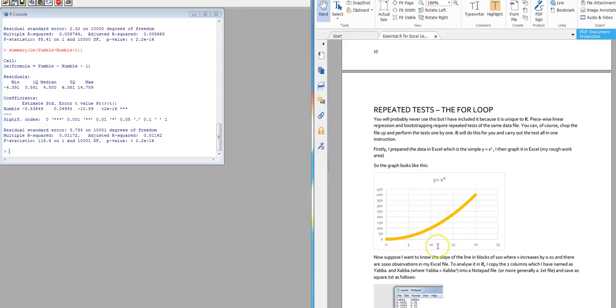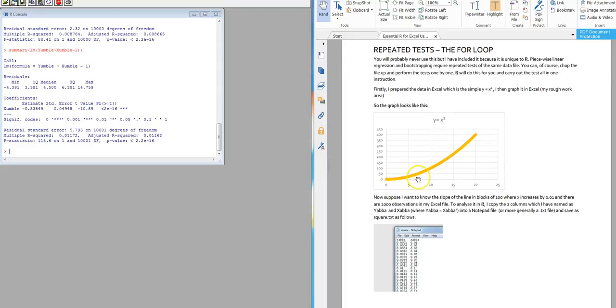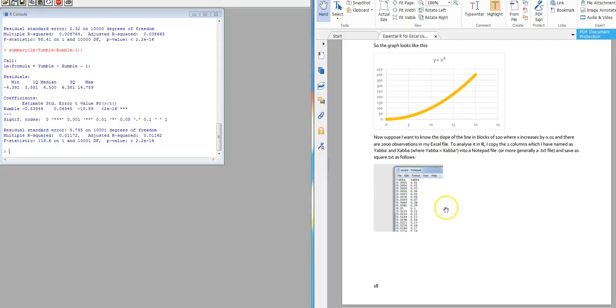Finally, something that R will do that other systems will not do, as far as I know, is piecewise linear regression. It will perform repeated regressions, and that is effectively putting lots of little straight lines as we go along. The variables I've taken are of a new file, Yabba and Zaba, where y equals x squared, so Yabba equals Zaba squared.